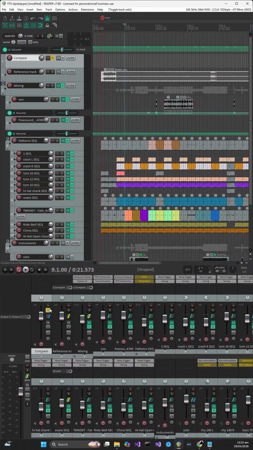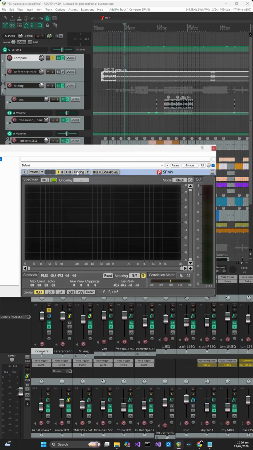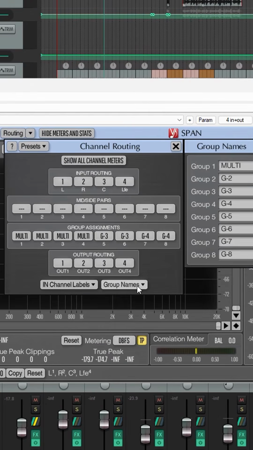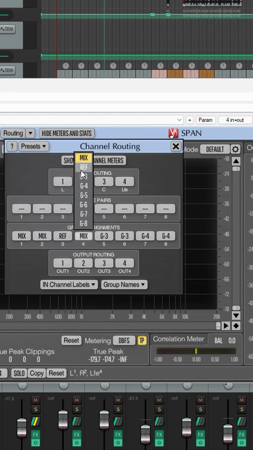Now I'm going to add the Voxengo SPAN FX on the compare track. Change the group 1 name to mix, change the group 2 name to ref. Now I'm going to route channels 1 and 2 to the mix group, route channels 3 and 4 to the ref group, and then all output routing is going to 1, 2, 3, 4. So now we've set up 2 signals to compare.